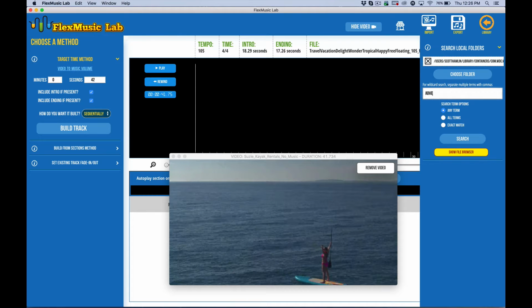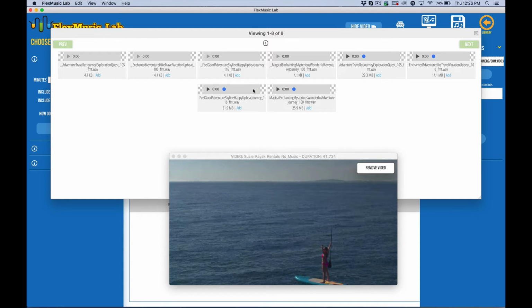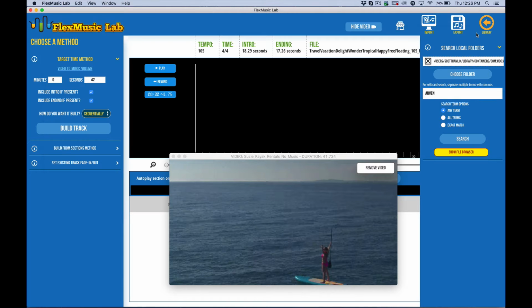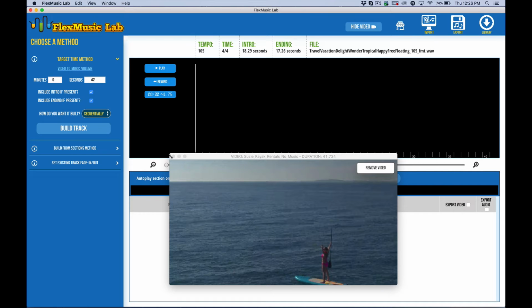So now I'm going to search for adventure. I don't even have to type in the full keyword, and it'll bring up any tracks that have that keyword in it, and I can audition them inside of here. But I've already imported a track like I mentioned, so let's go ahead and move on.